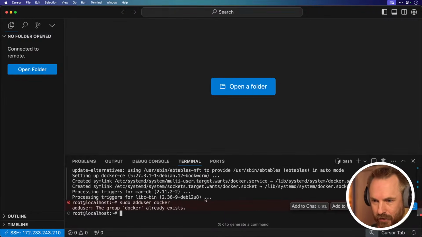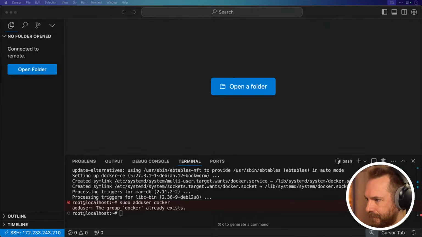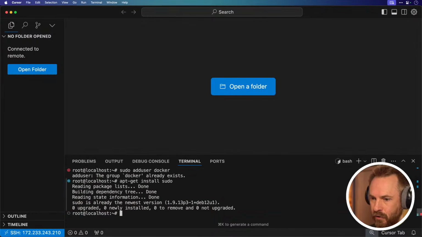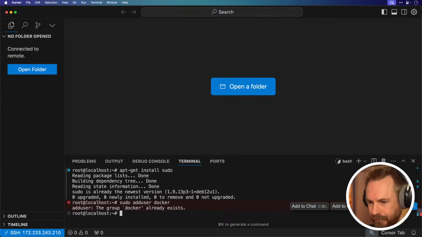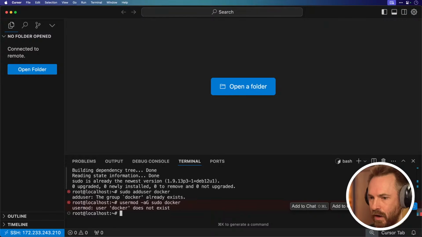Whoops. Okay, it hasn't got sudo installed. Don't worry, we'll install sudo first then. So let's just run the sudo install command. That's on Debian. If you're on Ubuntu, then you wouldn't need to do that. Now we'll add our Docker user. Okay, Docker already exists. Thank you very much. And then we'll give Docker sudo rights as well.